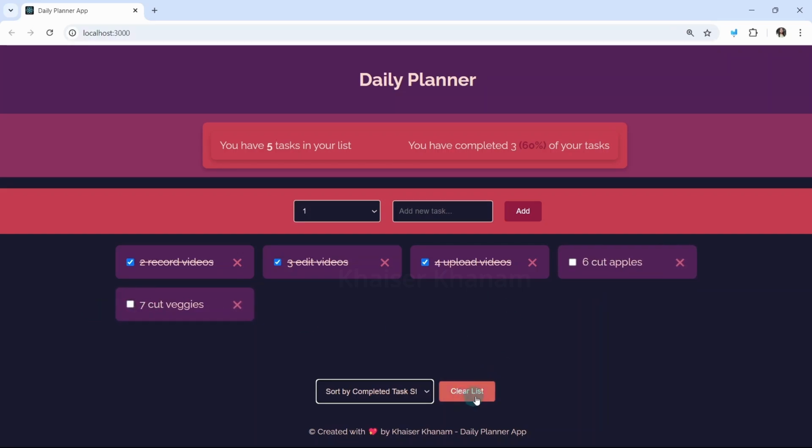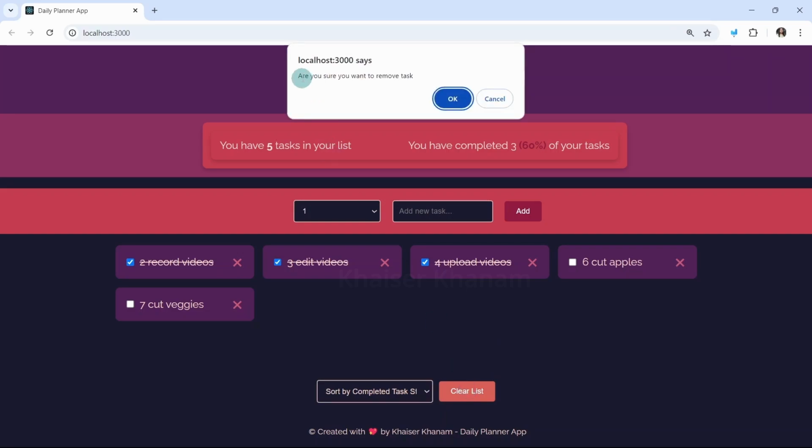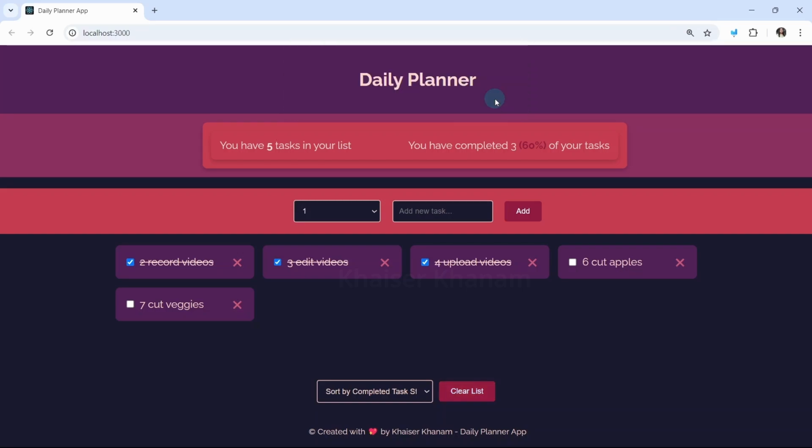And finally, we are having this clear list. I will click on this. First, I will be having this confirmation message: Are you sure you want to remove the task? If I click on cancel, nothing will be deleted.